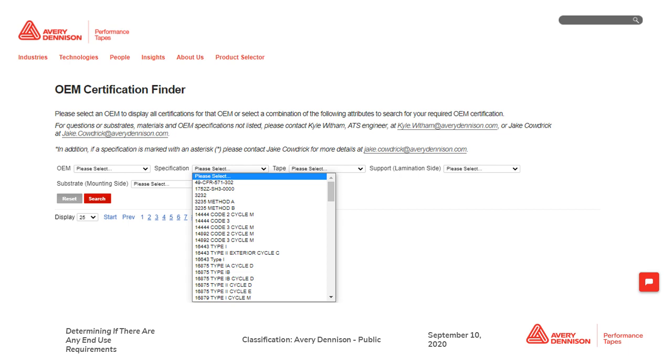So like, for example, we have the GMW 16443 Type 1, but we also have the 16443 Type 2 exterior cycle seat, and there's going to be some different requirements within those modifications of that specification. Next, we can select tape.